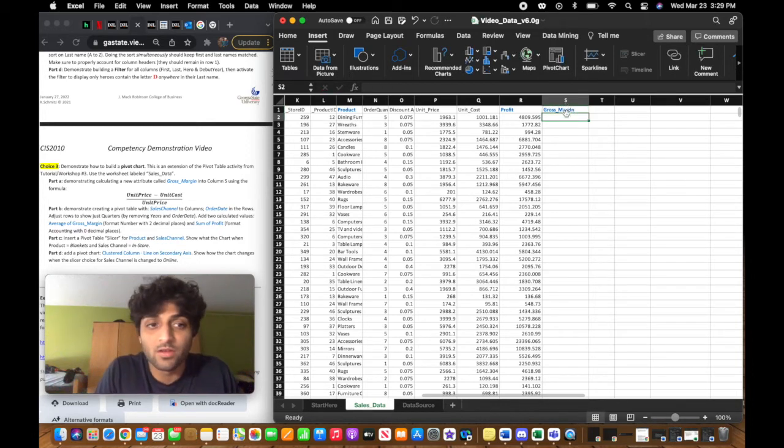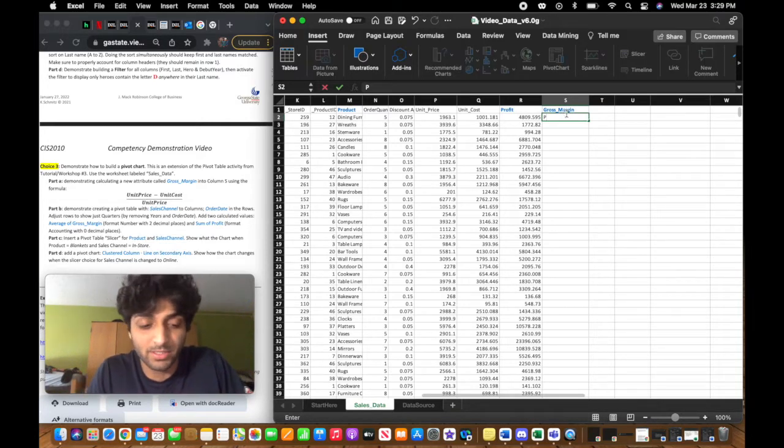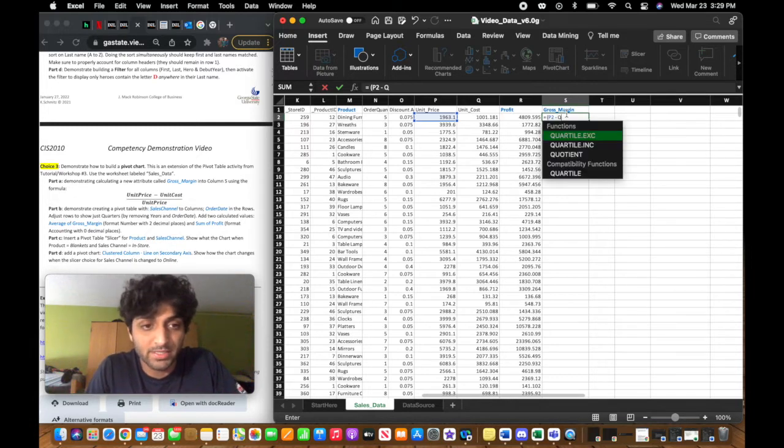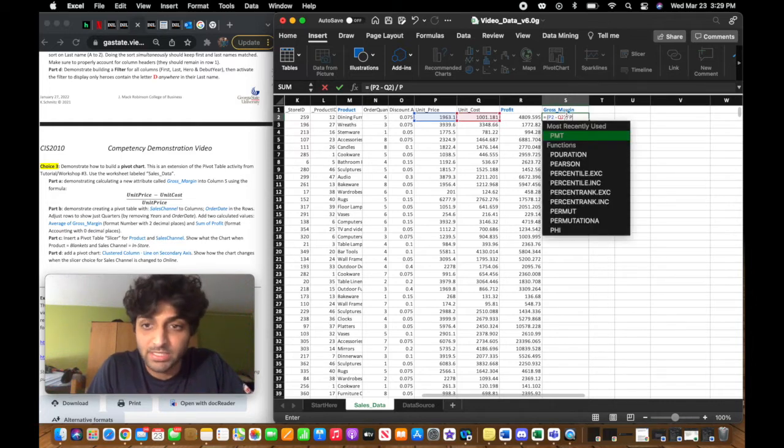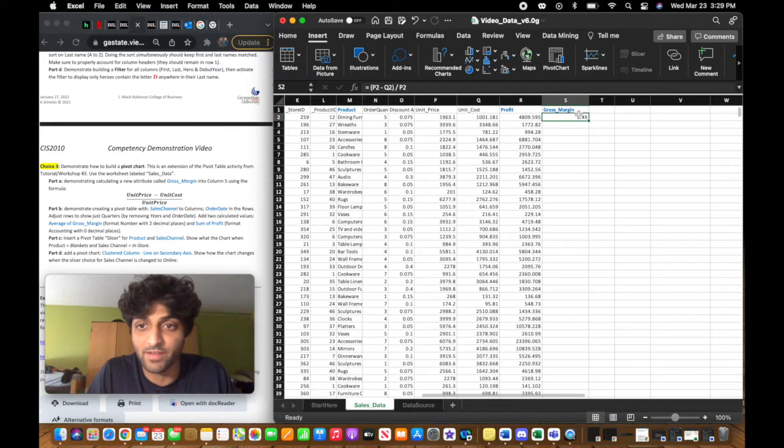So after that, we insert the formula given to us, so unit price minus unit cost. As we can see, unit price is in the P column. So we're going to do equals parentheses P2 minus Q2, because it's unit price minus unit cost, close parentheses, divided by unit price once again, so that's P2. Hit enter, it gives you that value.